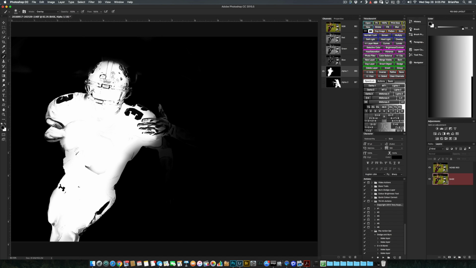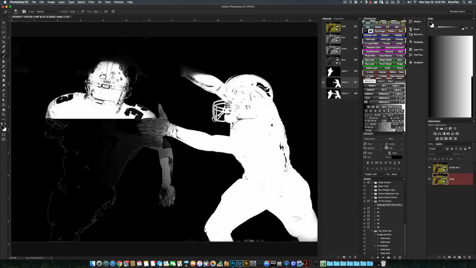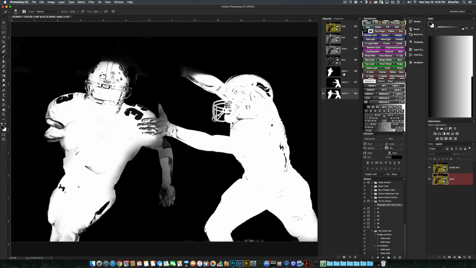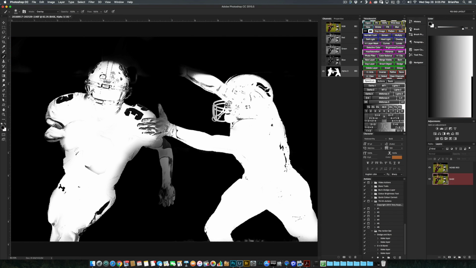But now we have two different channels. How do we combine them? That's quite simple. All you need to do is command click one of them, go to the other one, and then hit command and shift, click, and then hit the create channel again. Now you have both of those channels together. And the other ones, we can just get rid of them. Two alpha channels that we created, and we're left with this one.